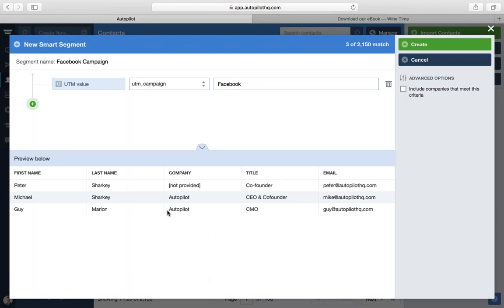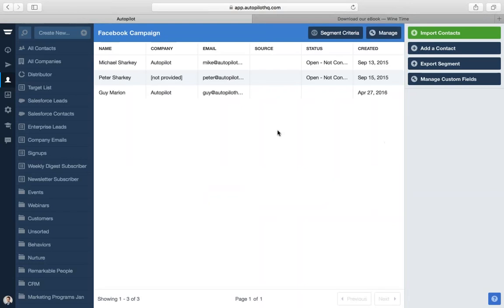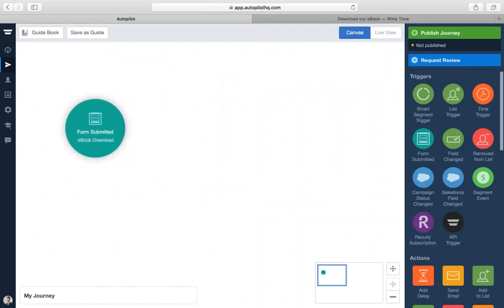Now, there's only 3 results at the moment, but over time, remember, a smart segment is continuously searching your database and looking for people who meet this criteria. So we only have 3 now, but we might have 100 or 1,000 later on. And so we can continue to use the smart segments to reference people that meet that criteria in the database. So we have 3 people, Pete, Guy, and I right now, who have come from Facebook, because apparently we're big on Facebook.